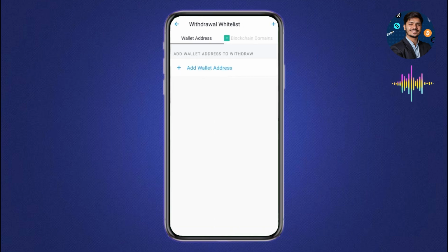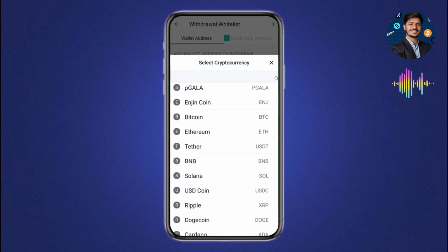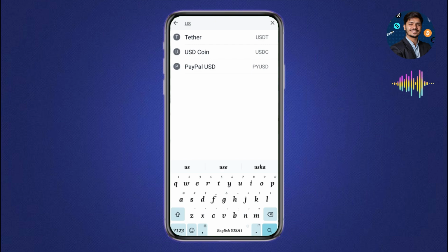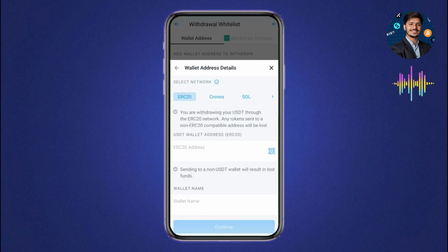Next, tap add wallet address and choose your cryptocurrency such as USDT. Search for USDT and select it. Then pick your network miners, for this example ERC20. You'll need the ERC20 address from MetaMask.